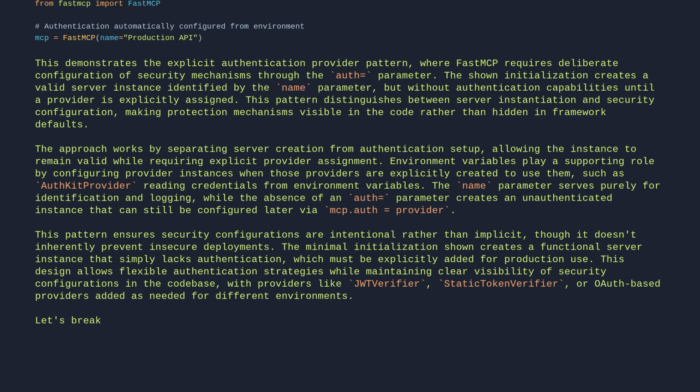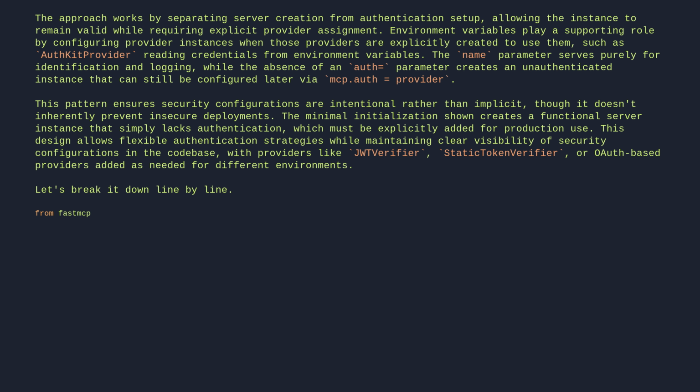Let's break it down line by line. From FastMCP, import FastMCP. This imports FastMCP, the core class for building AI-callable tool servers.